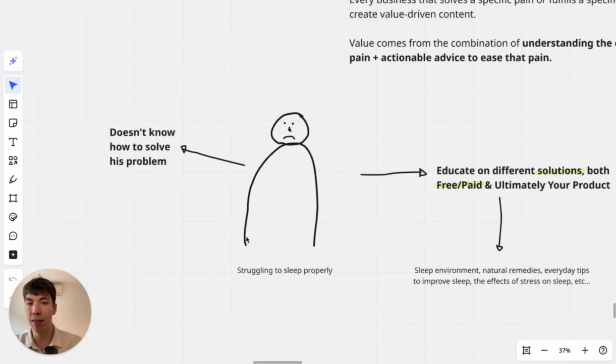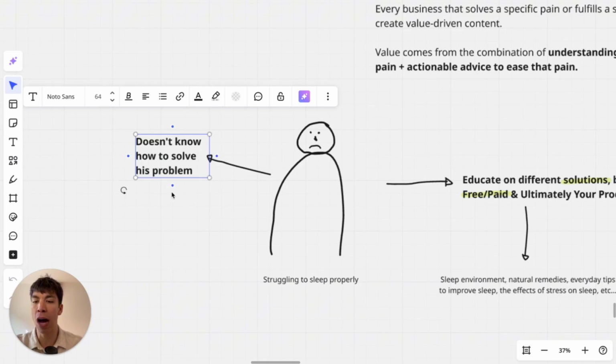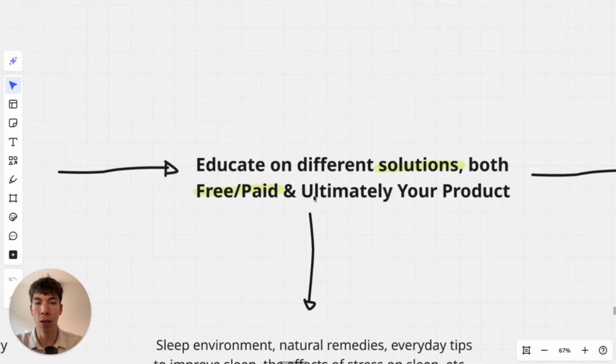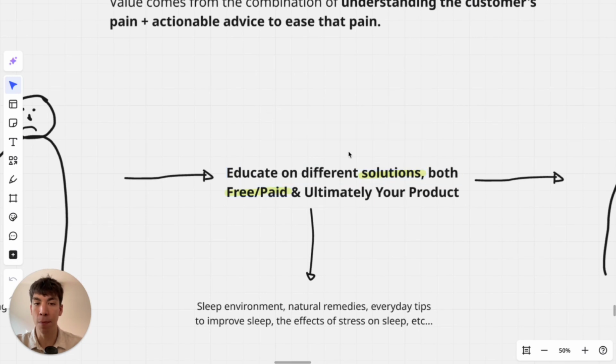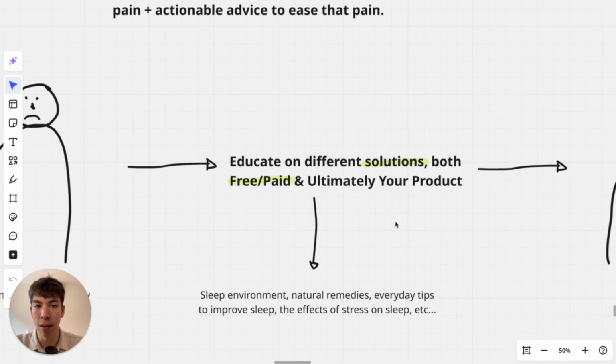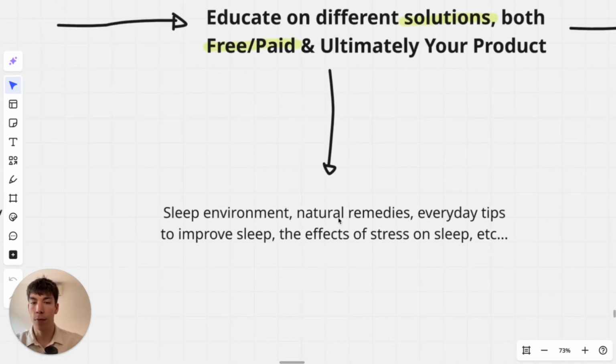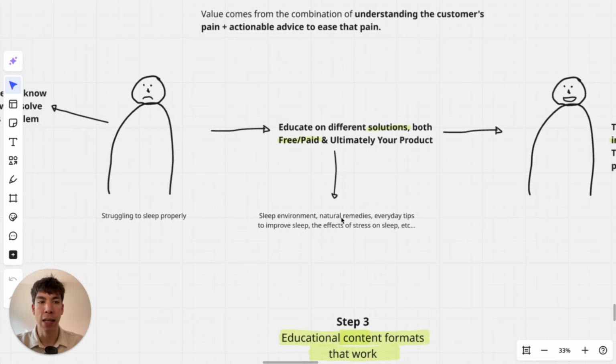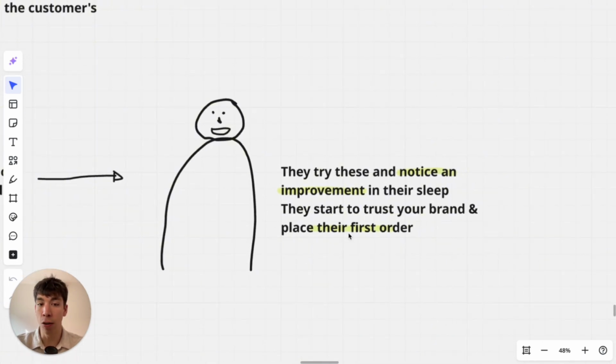For example, this person here has sleeping issues. They are struggling to sleep properly and they don't know how to solve this problem. First of all, define your brand and you educate them on different solutions, both free and paid, and ultimately your product. For example, in your content and email campaigns, you cover how sleep environment affects their sleep, how natural remedies could help improve their sleeping, everyday tips to improve sleep, and the effects of stress on sleep, etc. And now they try these and notice an improvement in their sleep, and they start to trust your brand, and they ultimately place their first order.